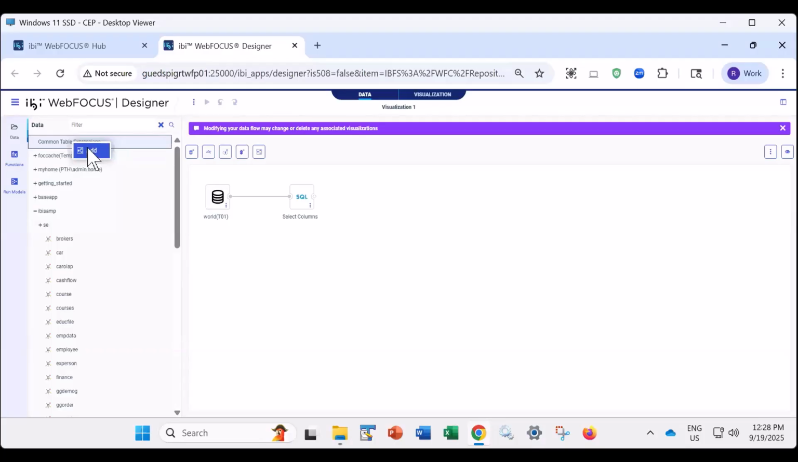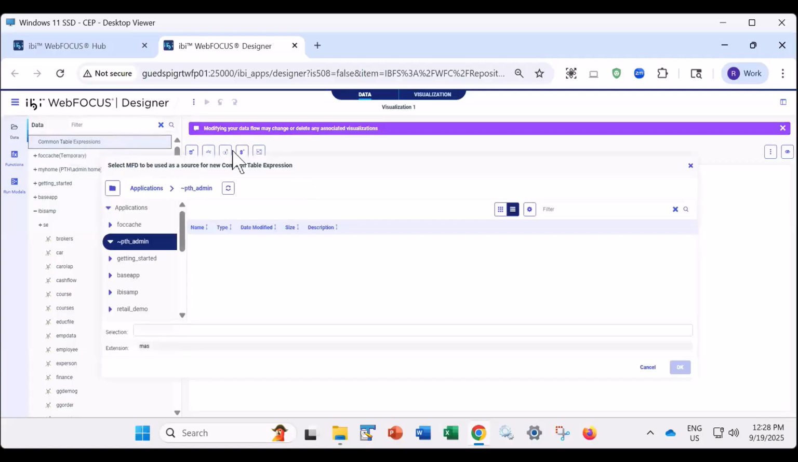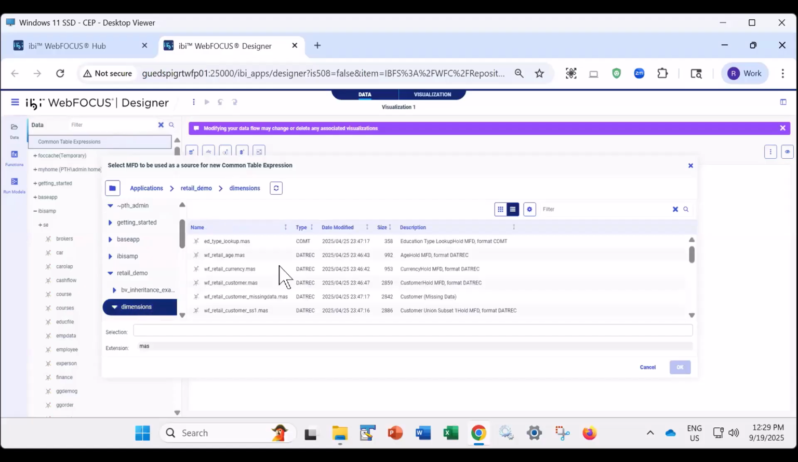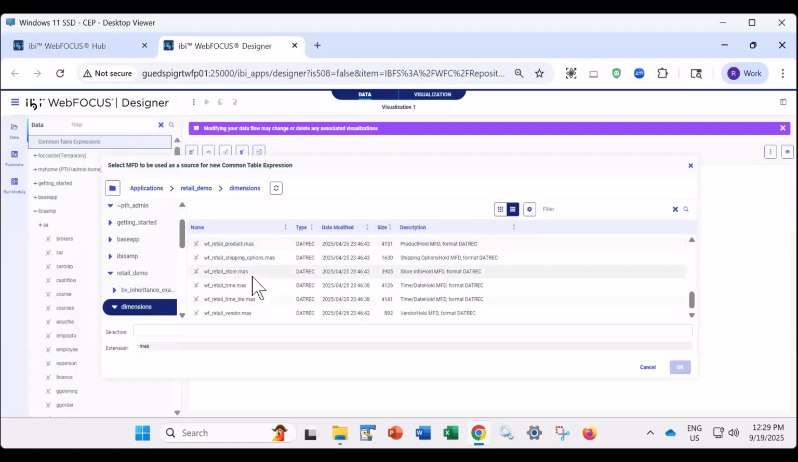So I right-clicked on common table expression add, or I could use the icon here. Then you have to pick the source for this common table expression. Well, I'm going to go to retail demo. This is WF Retail Lite, and I'm going to go to the dimensions. And again, this is kind of a silly example, but it's good for demonstration purposes.